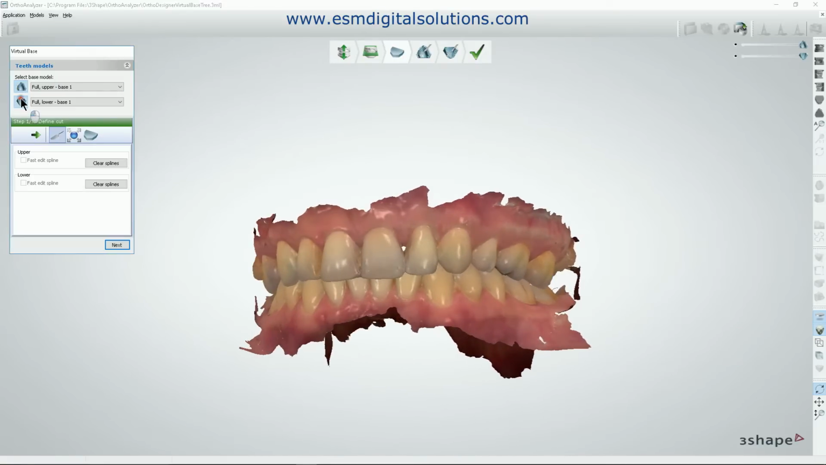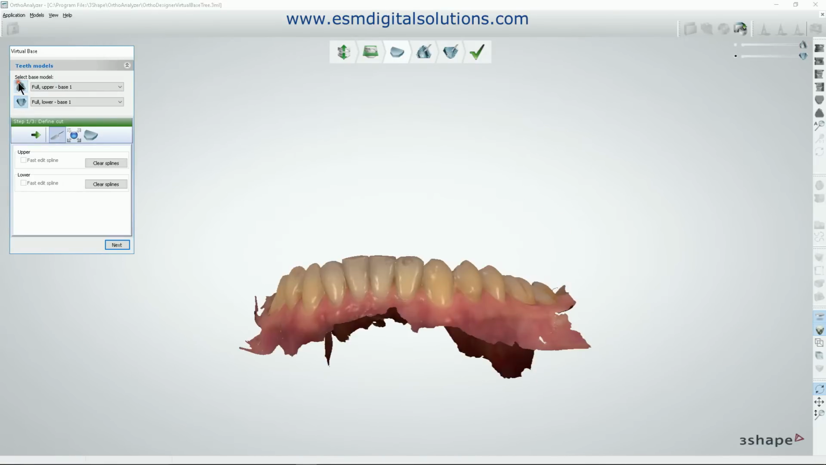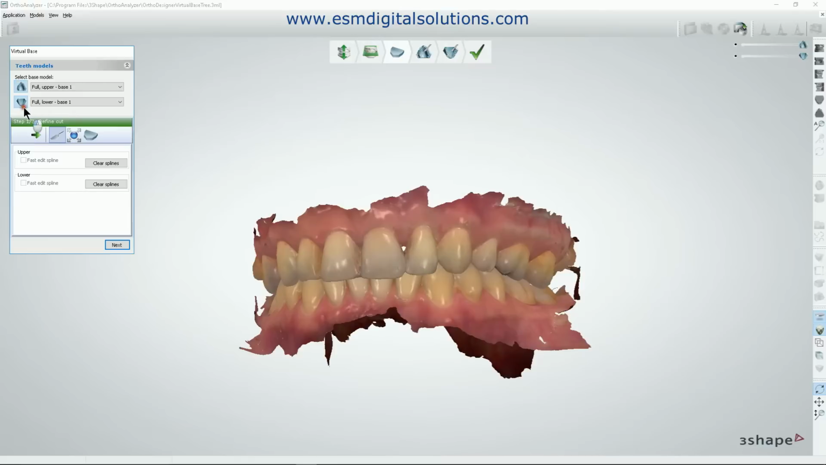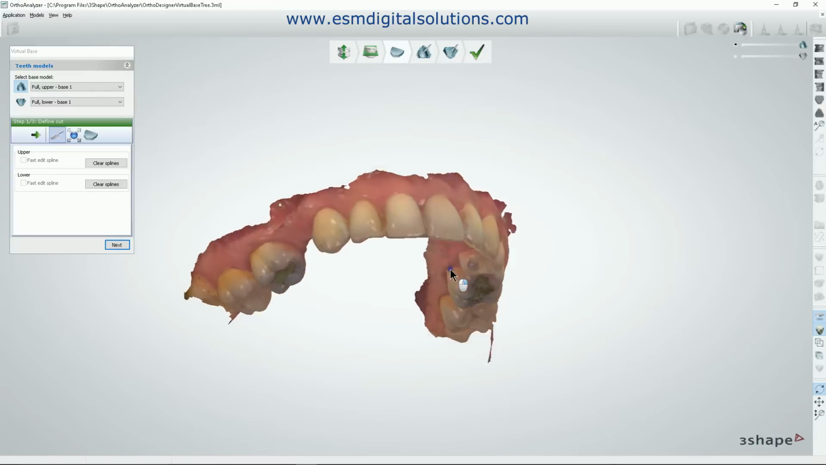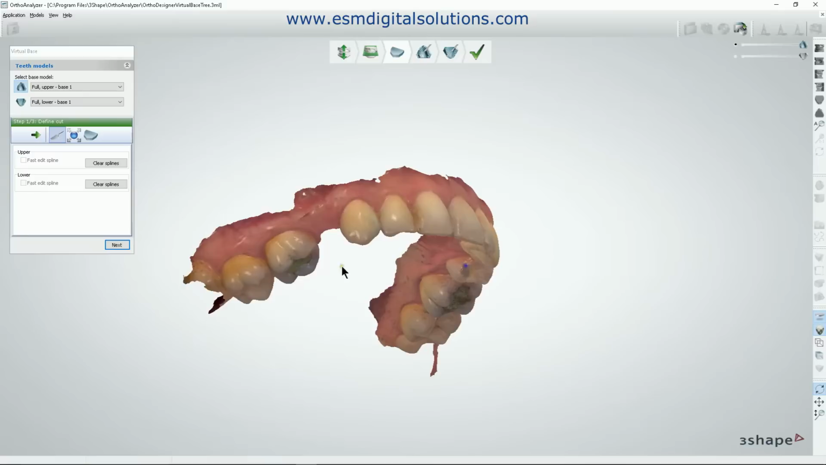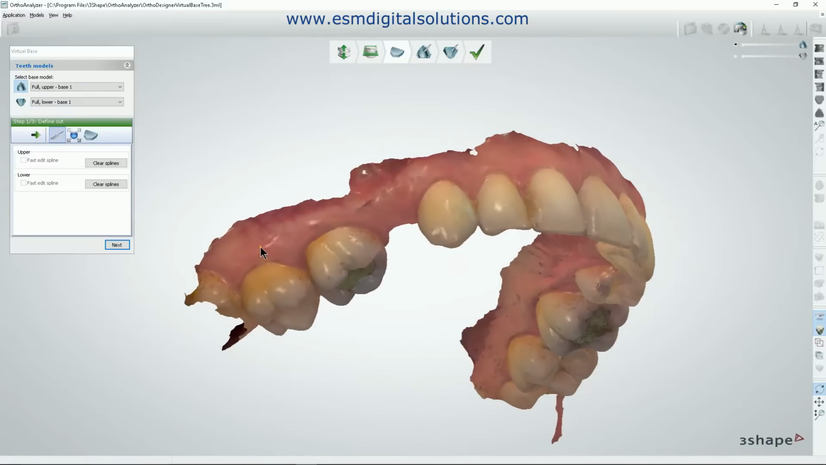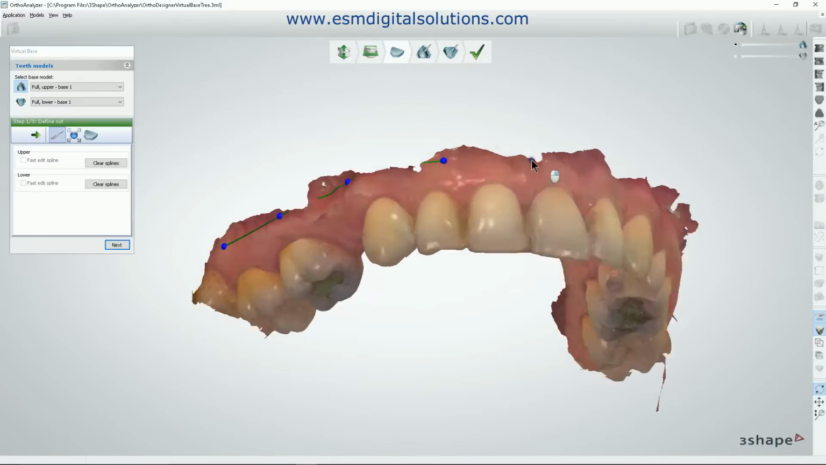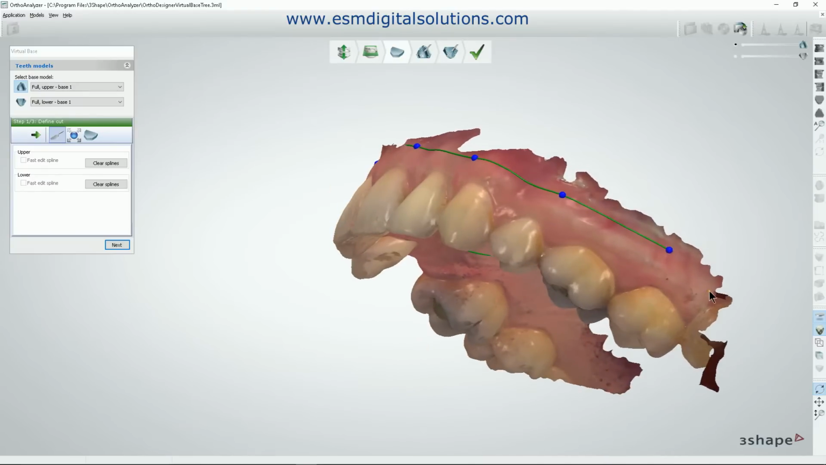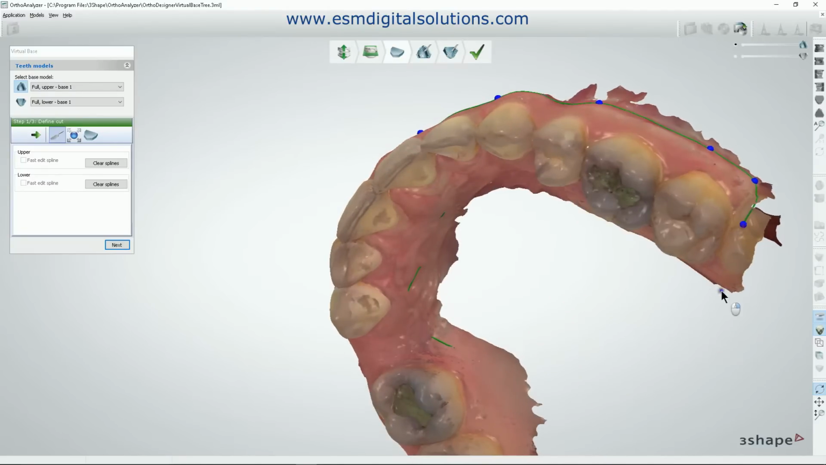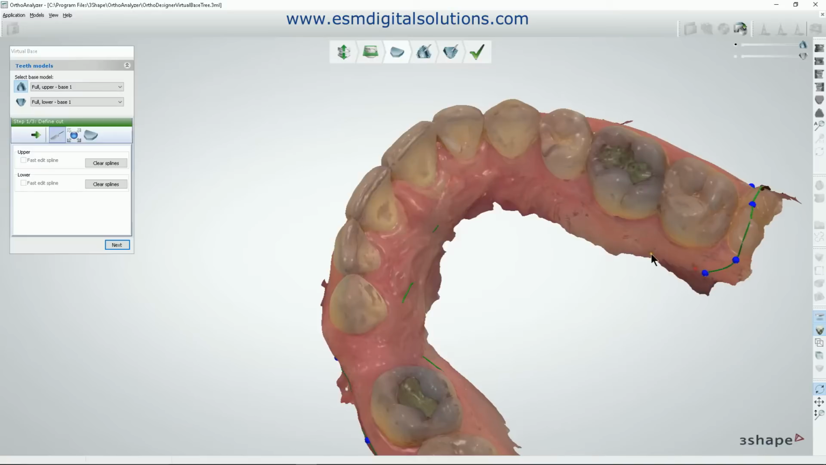You'll notice we have 2 buttons on this side, and those 2 buttons serve exactly the same function as these buttons over here. So how I like to start this is we'll hide or turn off the lower arch, and then starting anywhere, we can just click on points around the arch to define what part of the arch we want to keep and what part we want to get rid of.